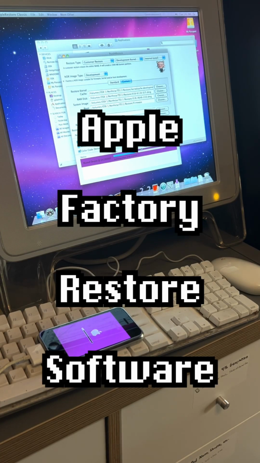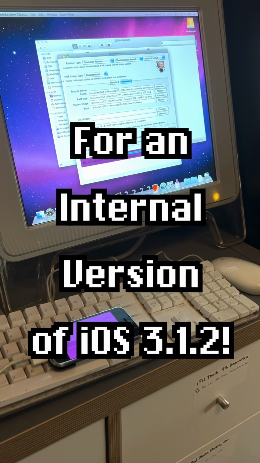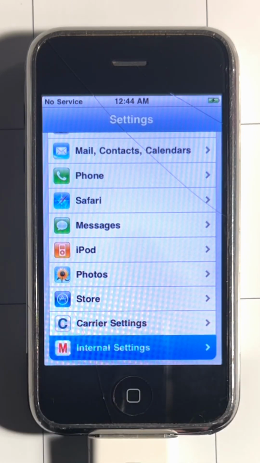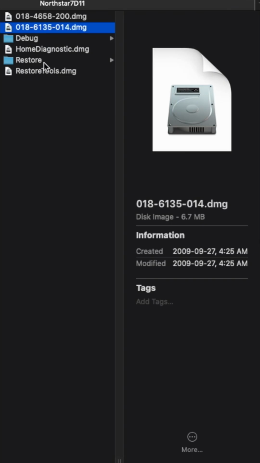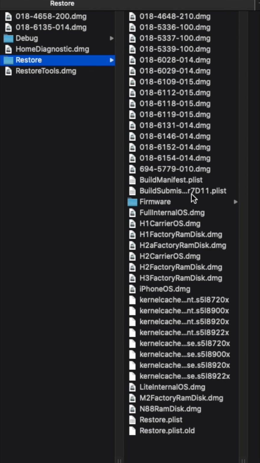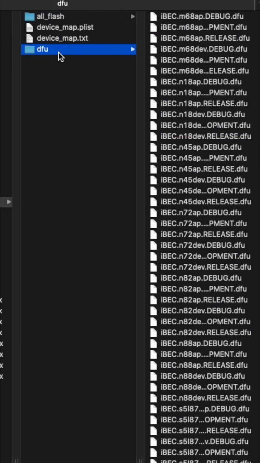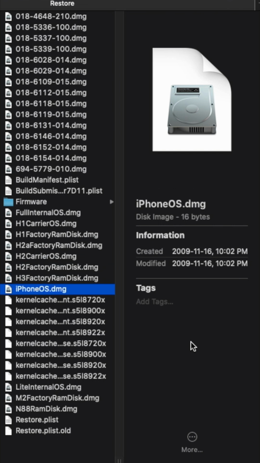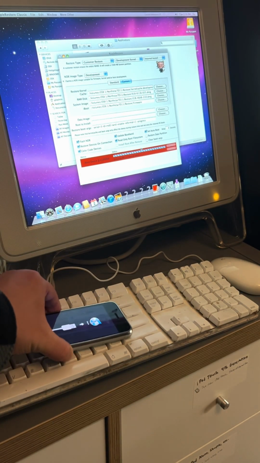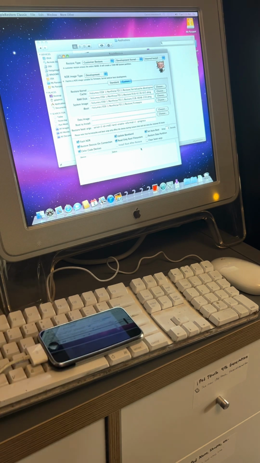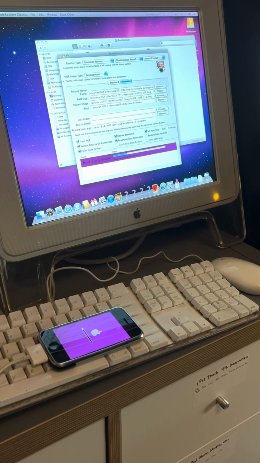Here is a piece of Apple Factory Restore software for an internal version of iOS 3.1.2. As I've shown off in previous videos, prototypes usually run special internal variants of iOS. And quite recently, a manufacturing line Mac Mini from China was discovered to have an internal software restore for one of these iOS variants. Upon using this restore bundle with the appropriate software and hardware, as we can see, we can use it to restore regular, non-prototype devices to this internal version of iOS.